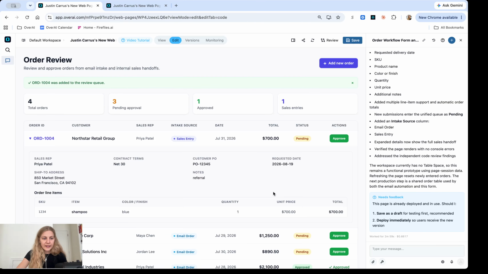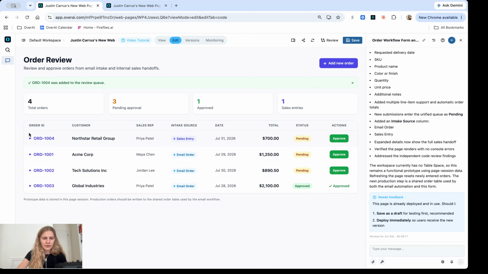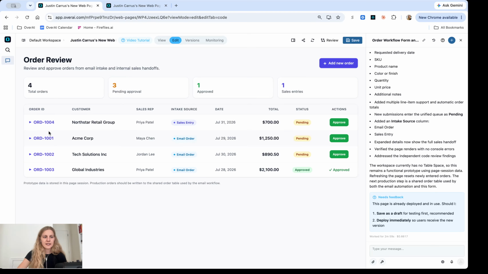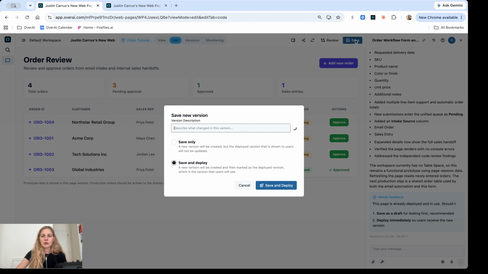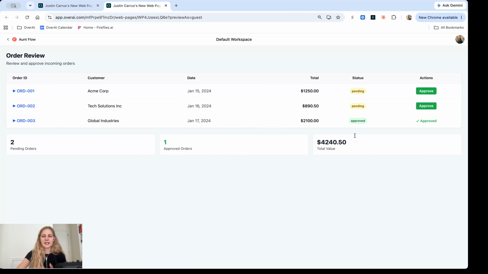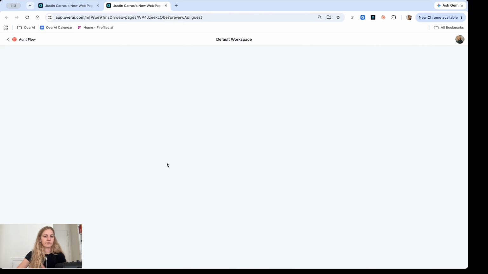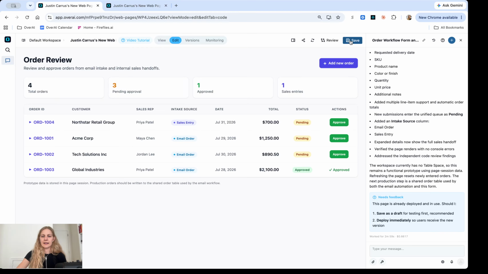Great. So I believe this is the one that we just did. Cool. And we'll see that it's right here. It was a sales entry by Priya. Its status is pending. We could update this so that if it was added manually, it immediately goes to approved, all types of things. What you'll notice here is this actually isn't here yet. I can even press refresh and it won't be here yet. I'm going to press save and deploy, and it should show up here.